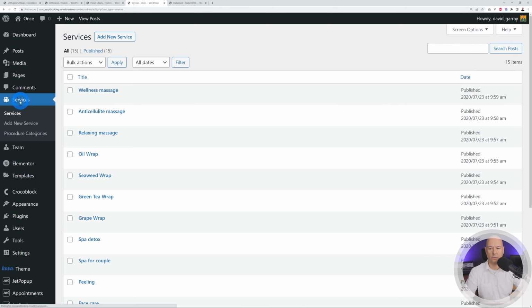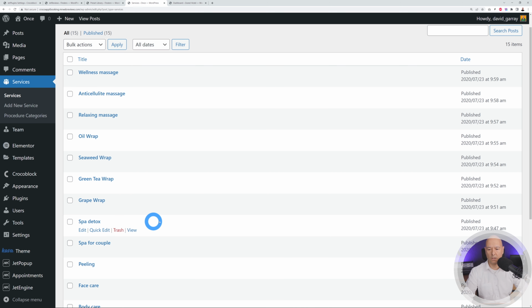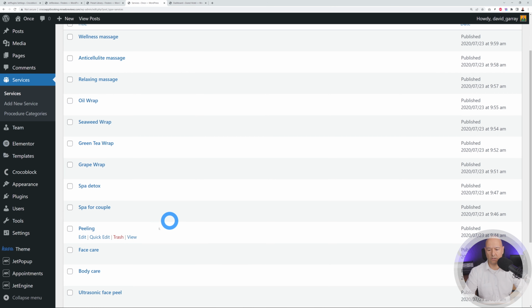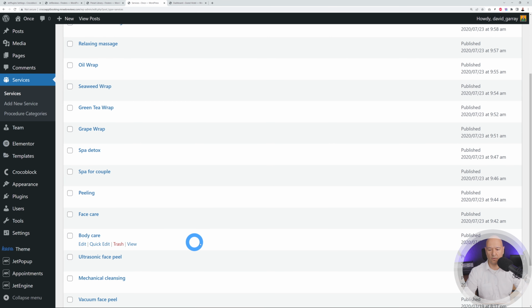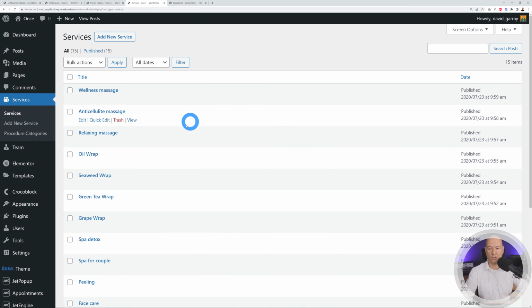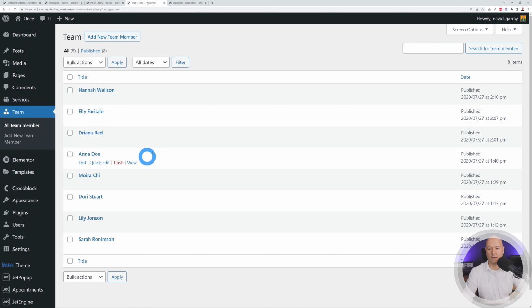So if you go into services here, as you can see, this is for a beauty salon. You have all these different types of services. So you have detox and all these things, peeling and face care, etc. And these services are being provided by different staff members. As you can see, you have Hannah here, Ellie, Triana, Anna, and so on. So this is basically how this works.